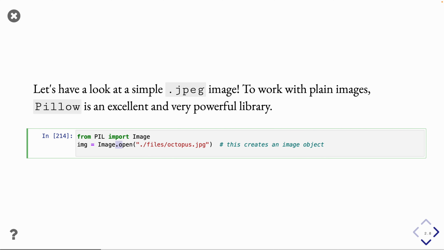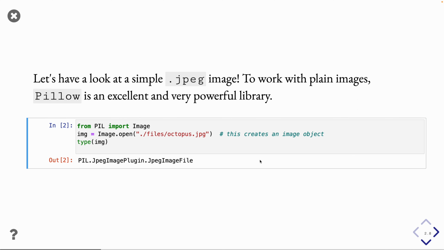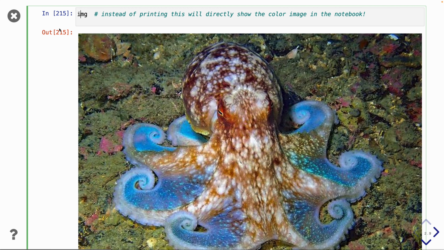And I can use the open method, and I pass the string, which in this case is a relative path, but could be the absolute path of the location where my image is stored. And this creates an image object. If we check out the type of image, this is a JPEG image file object from the PIL library.